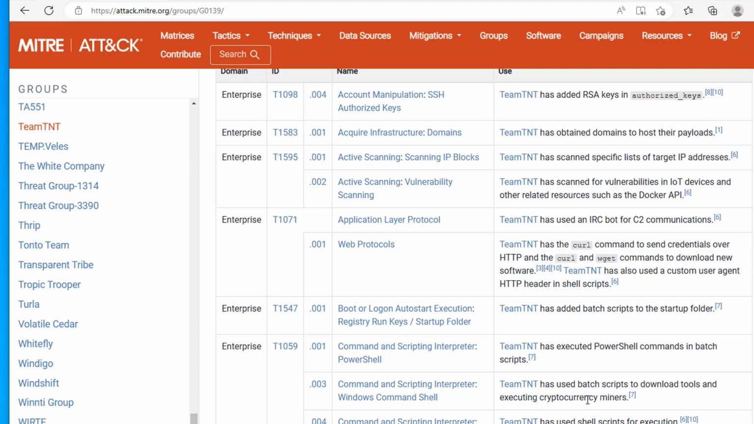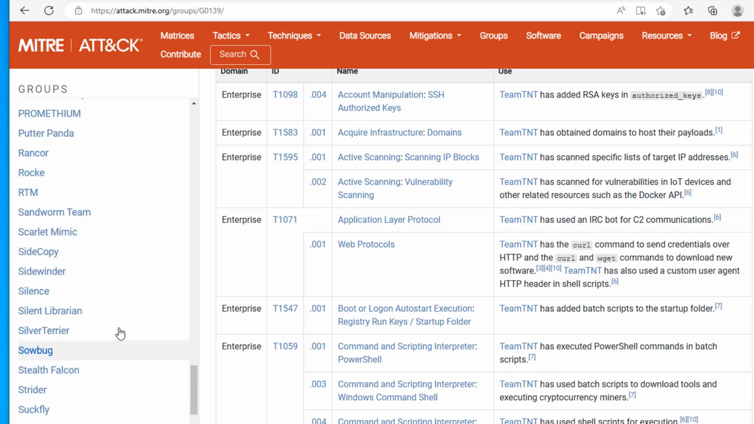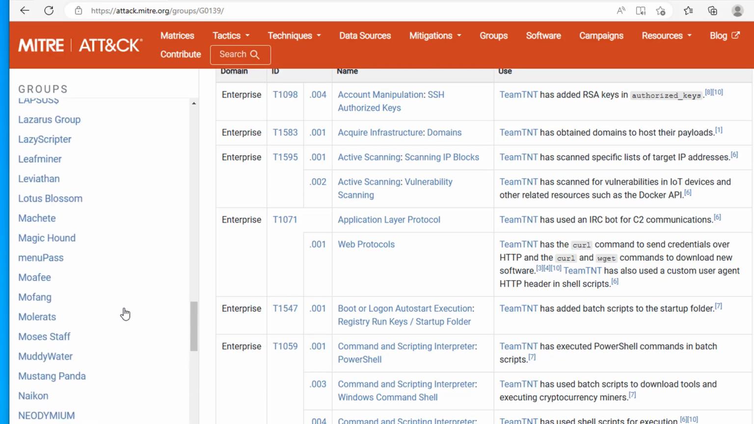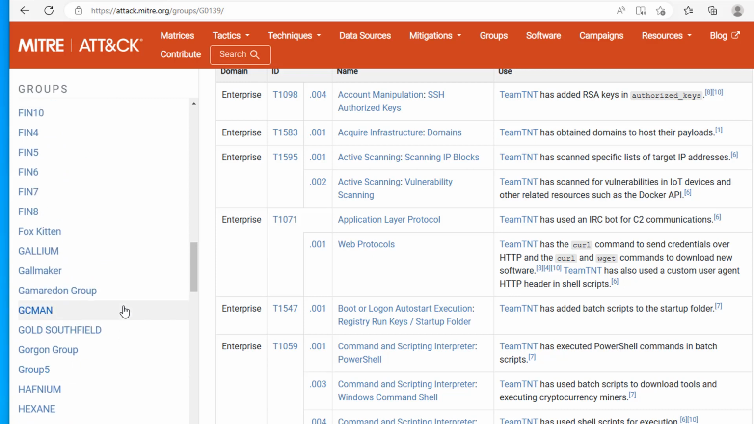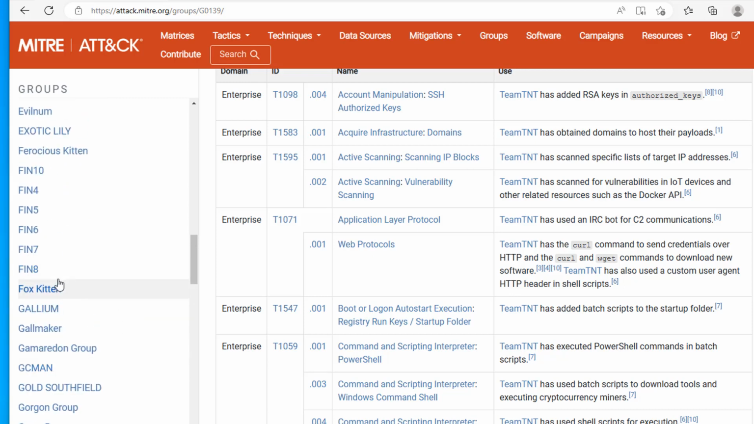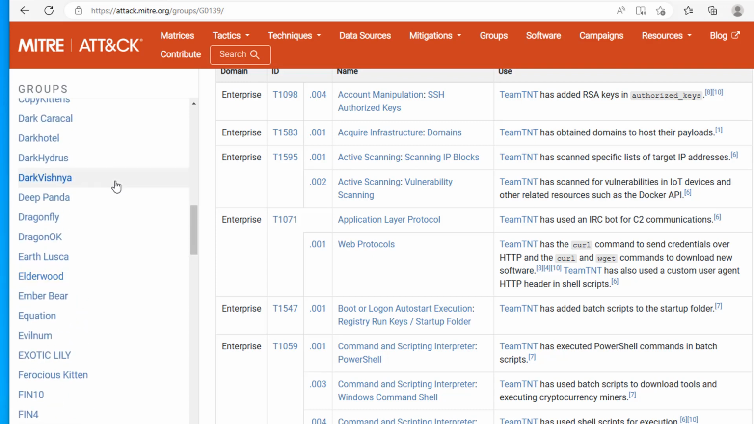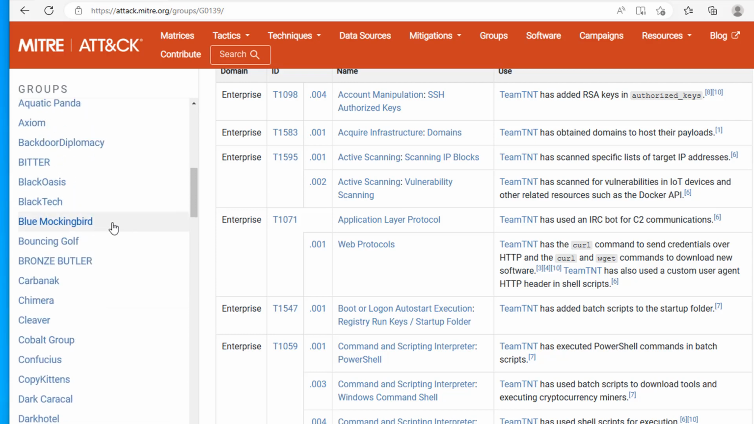This is so interesting. If I look over here on the left-hand side, I can see other kinds of APT groups. Wow, look at some of these. And don't forget that APTs will often go by multiple names. So, Fox Kitten, Ferocious Kitten. These are all variants of an Iranian group here. Anything Bear probably has to do with a Russian group. Copy Kittens. Okay. Blue Mockingbird.